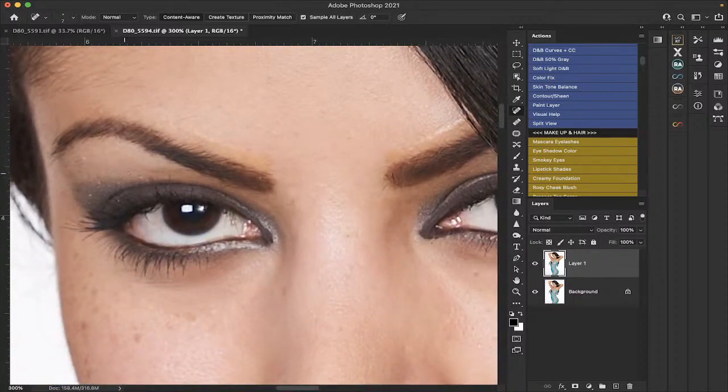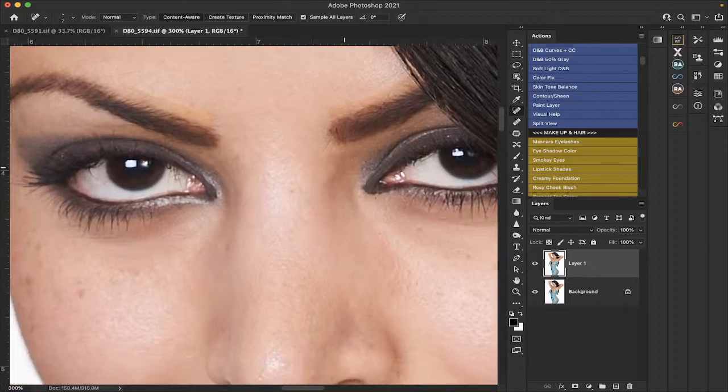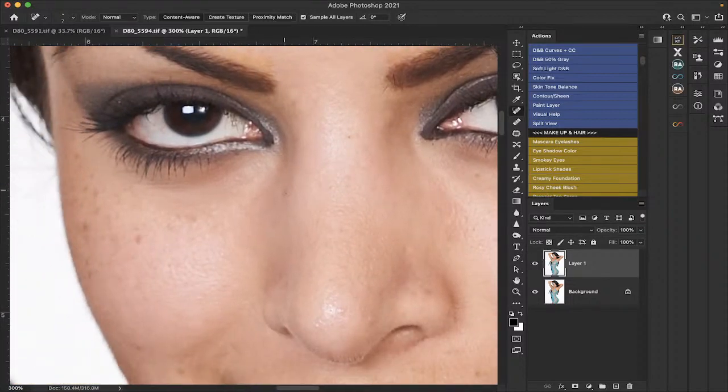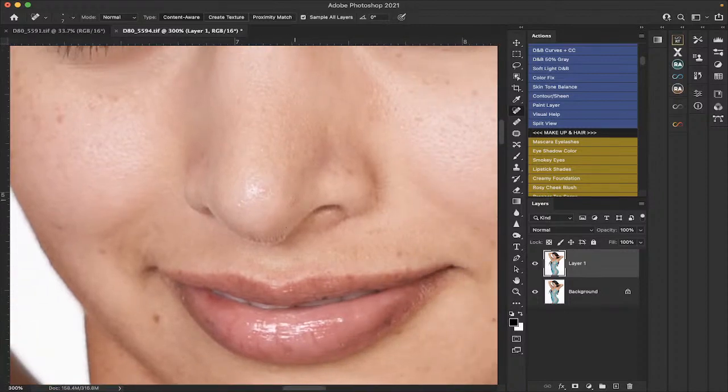I see some things in the makeup. I don't want this to be an hour-long live, because my goal here is to convert this into a black and white. But even converting it into a black and white, you still want to go in and do your touch-ups, because a lot of times when you convert to black and white, imperfections are going to stand out even more because of the lack of color.